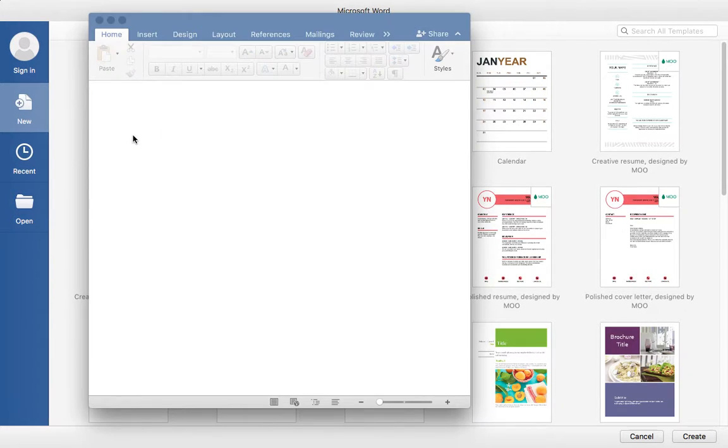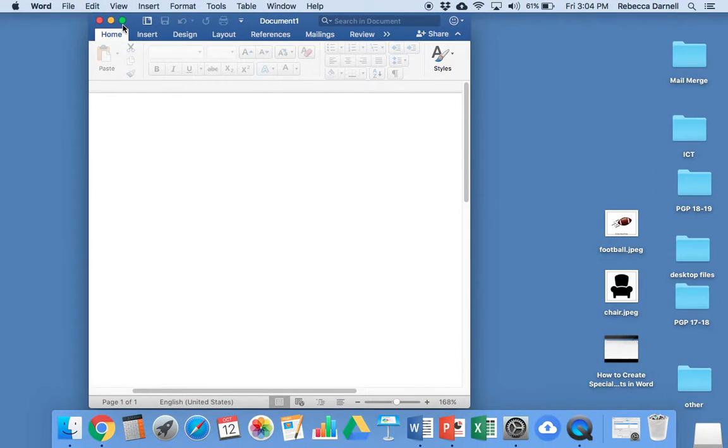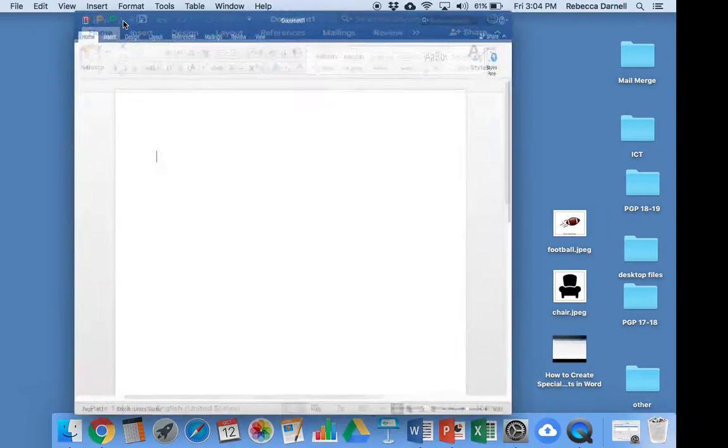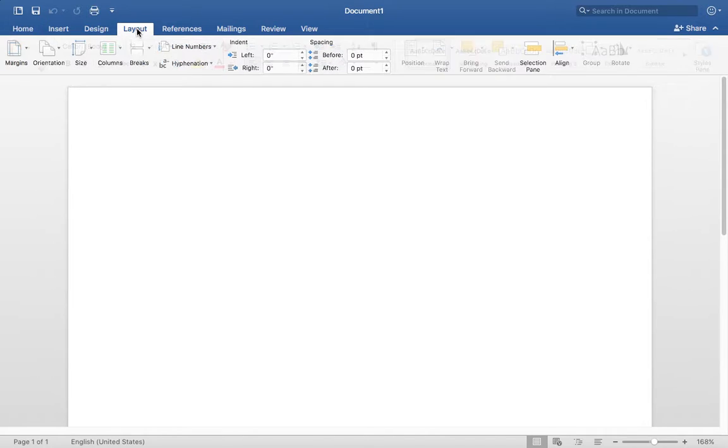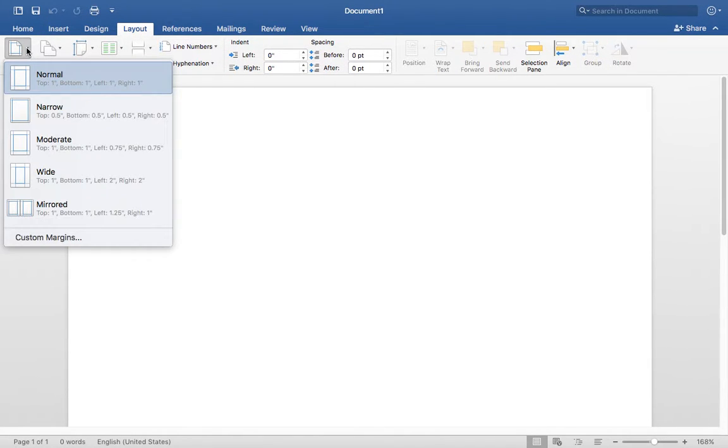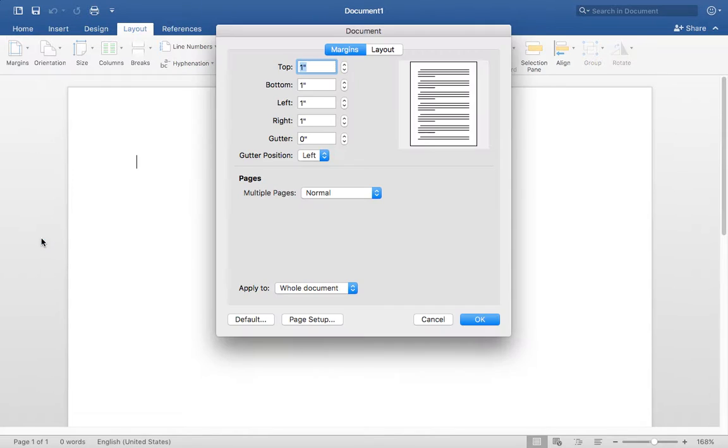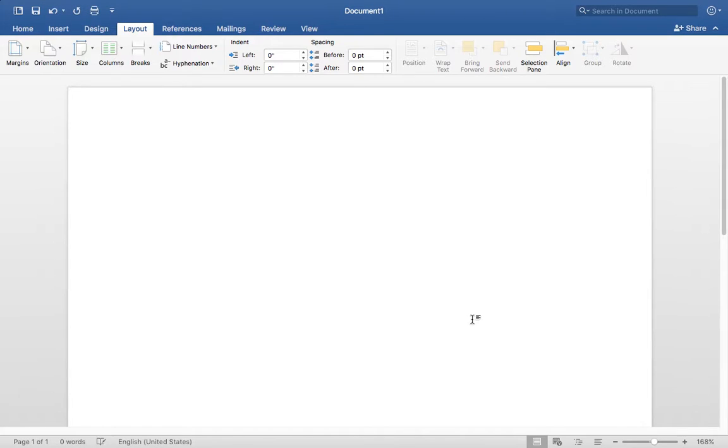All right, and the first thing it tells us to do is to go in and set our margins. So we're going to go to the Layout tab, go to Margins. Instructions say to set your margin at 0.75 on all sides. So we're going to go down here to Custom Margins. Then we're going to set the top, bottom, left, and right to 0.75 each. Remember, just top, bottom, left, and right. All right, and then we're going to click OK. Now we have our margins set.